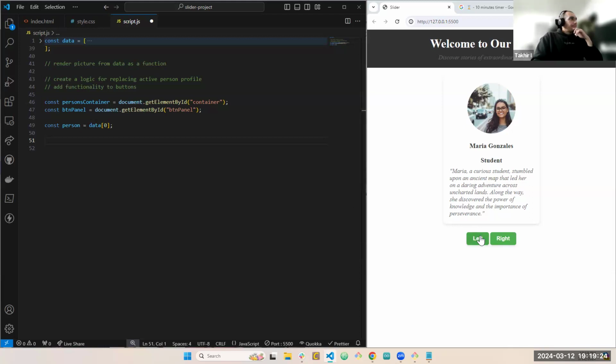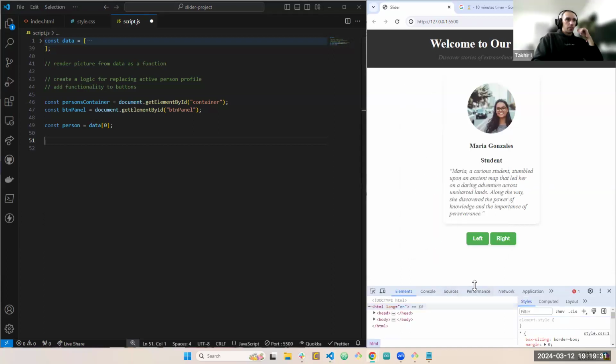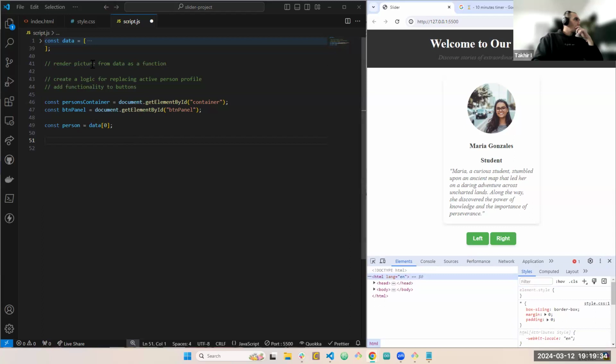Well, let's add to our project, I would even change this by the replacing, like that. So we add functionality to the button, we render picture, and we create logic to replace an active person profile.